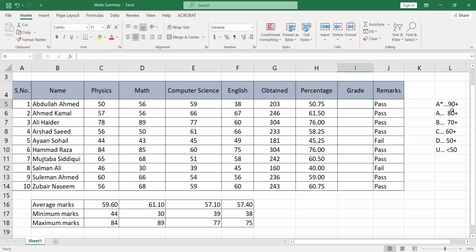Now this is the list of grades. You can see A star is 90 plus, A means 80 plus, B is 70 plus, C is 60 plus, D is 50 plus. And God forbid, if the child has scored less than 50, then he is going to get a U. Now here you can see a number of conditions. So how will I handle this? Again, the use of equals to and if. But how will you do it?